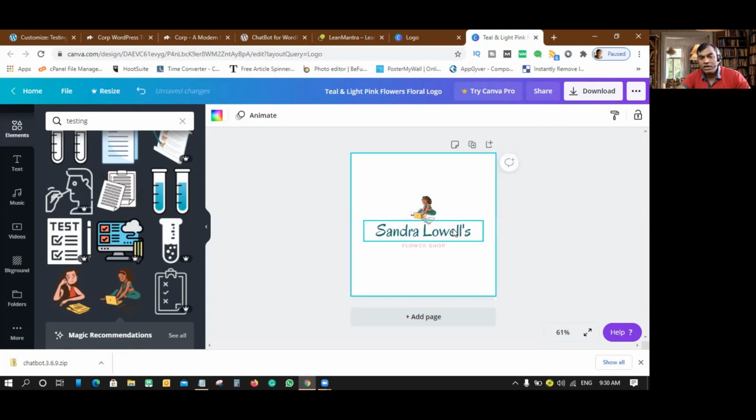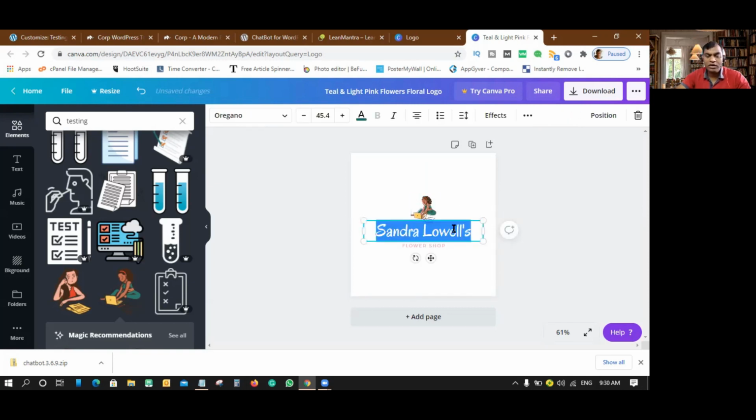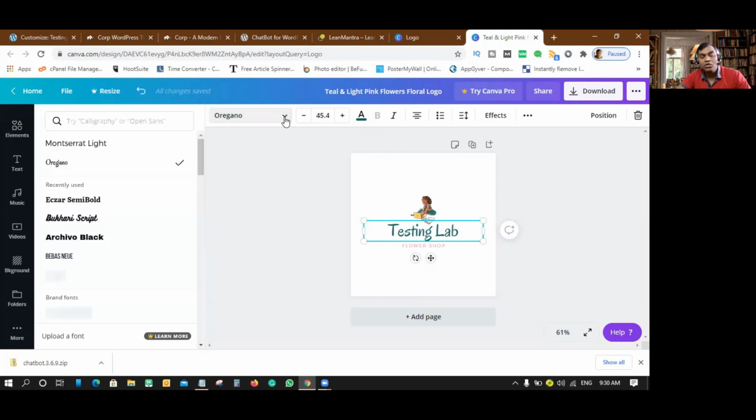All right, this is nice, and I can just click on here and change it as well. Testing lab, for example. Now, if you do not love this font, then you can go and change the font from here. There would be some free fonts. You can go and make, let's say, semi bold. Testing lab. This is looking nice.